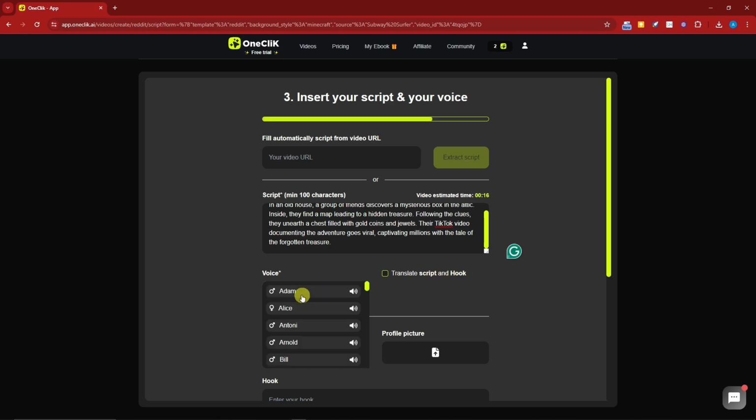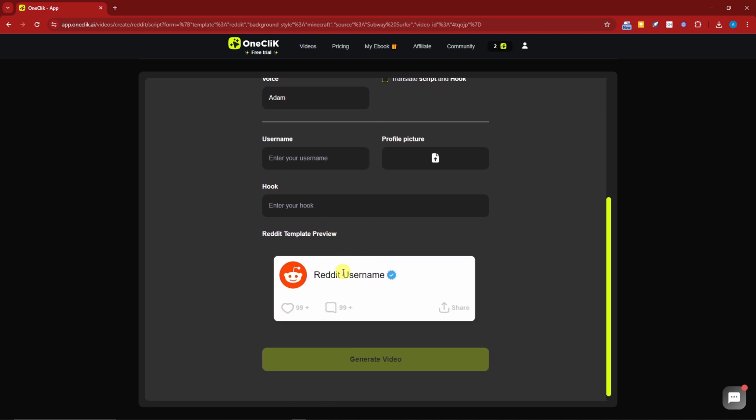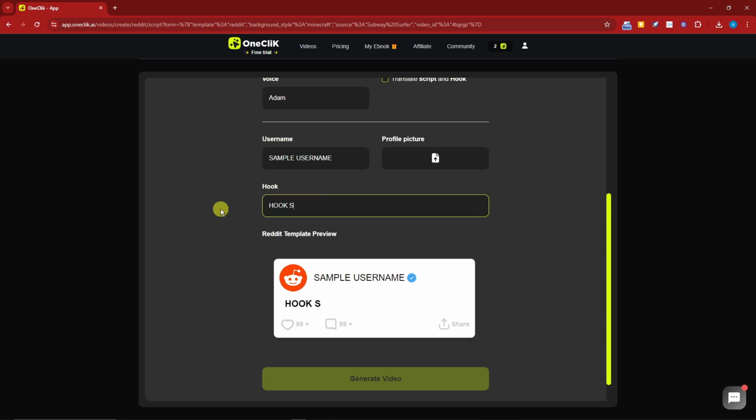For this one, you can choose Adam, Alice, and so much more. I'm going to go with Adam. For username and profile picture, you can choose it right there. And for the Reddit template preview, it's going to be here. So for the username, I'm going to type in Leslie or sample username. As you can see right there, you can edit it properly. For the hook, you can tamper right there, hook sample, caption, whatever you like to see fit. For the profile picture, of course, you can change the Reddit logo right there.